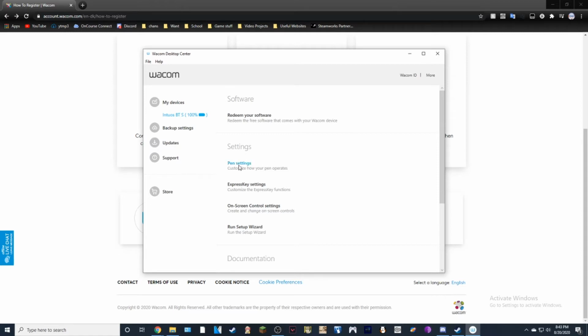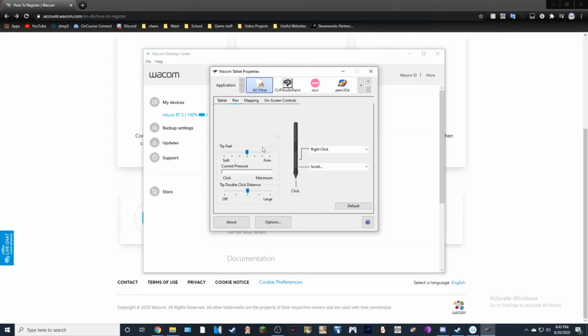Now click pen settings, and this window will come up. See up here, I have these programs: Clip Studio Paint, OSU, and Pencil 2D. Each of them has different actions assigned to the pen buttons. If it is auto detected, then you don't have to do this.